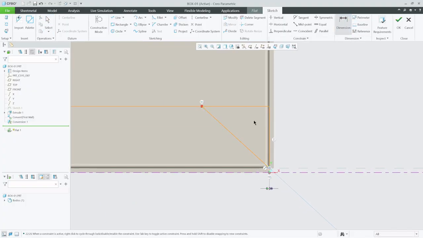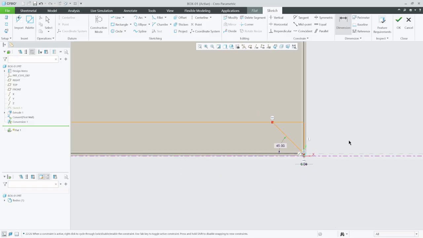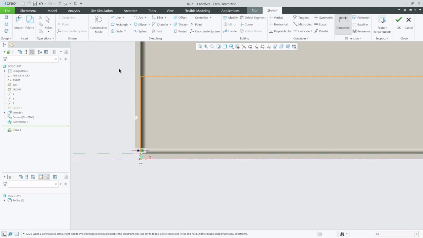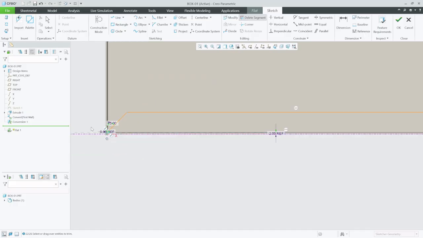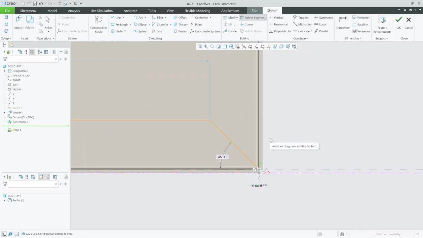We're going to give this a 45-degree bend. Then this side we're going to do the same. Select there, 45. Then we're going to delete segment. We're going to delete that and that. We are going to delete these two. And we are going to say okay.